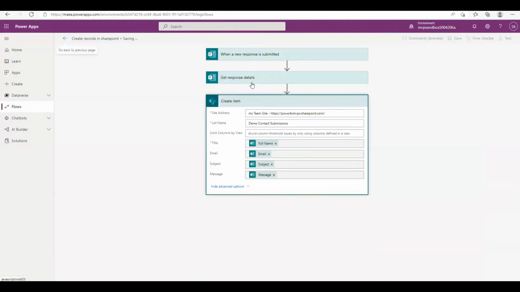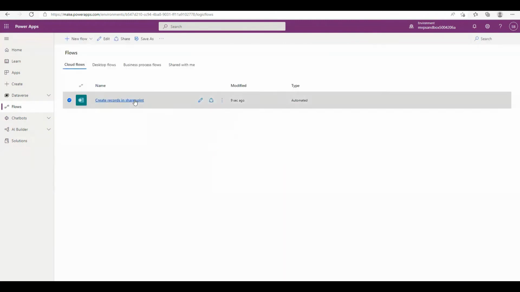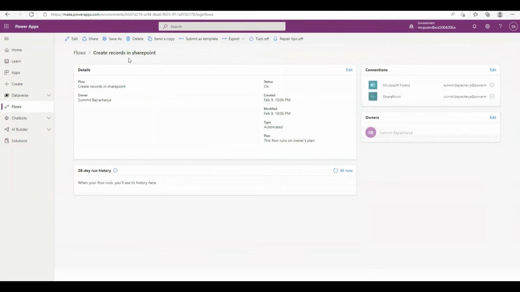So I'm saving this, and let's go back and check. So this flow is on. It might be off. If it's off, you can just click it and turn it on. So currently it's on. It's showing off. It means it's turned on. You can turn it off if you don't want this flow to run, but it's on. So I'll just keep it as it is.